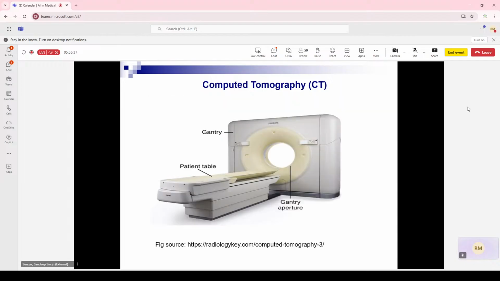So here you can see this machine. A few of you might have seen this machine in a movie, on television, or in real life, right? Here we have the patient table, then a gantry and the gantry aperture. The patient will lie here, then go inside this machine, and this gantry will capture the X-ray images. The gantry will move.